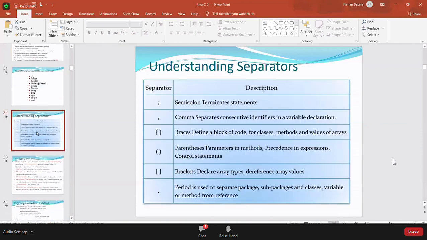After that, we saw what separators are. I told you there are six separators: semicolon, comma, block with curly braces, parenthesis, and square braces. Did you remember what I told you yesterday? If you see square braces, what should immediately come to your mind? That is an array. Very good, guys. Impressive. After that, we also saw the period.